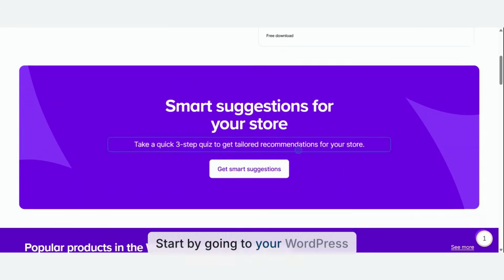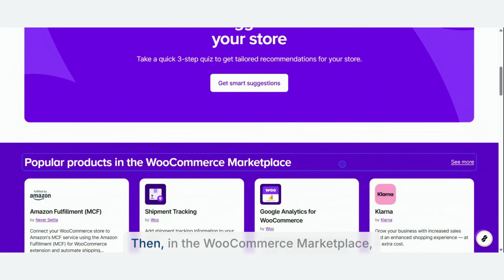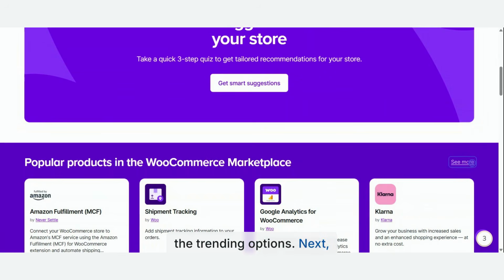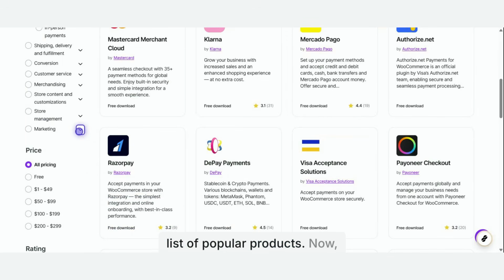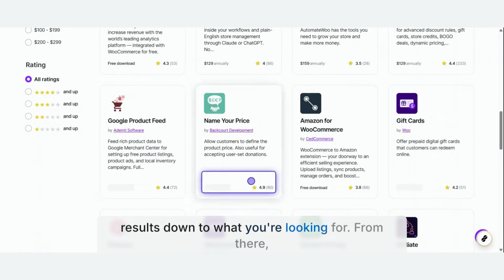Start by going to your WordPress dashboard and opening the WooCommerce area. Then, in the WooCommerce Marketplace, click on Popular Products to browse the trending options. Next, hit See More to expand the list of popular products. Now, click on Highlight to filter the results down to what you're looking for.